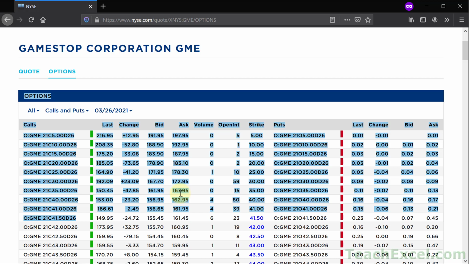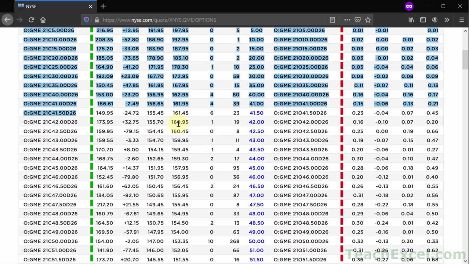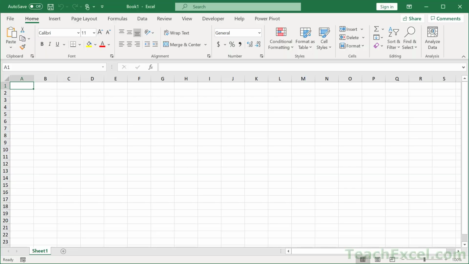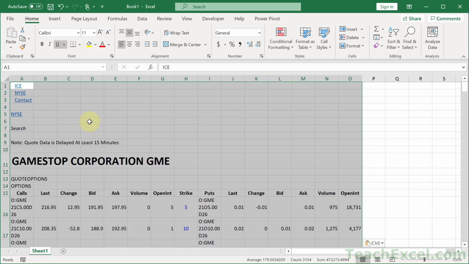Now the easy way around this, when you have a table that fits almost the entire web page, or just any web page, is to hit Control A and select the entire web page like this. Then Control C, and then it's going to copy everything. We go back to Excel, select cell A1, and then Control V to paste it in there.